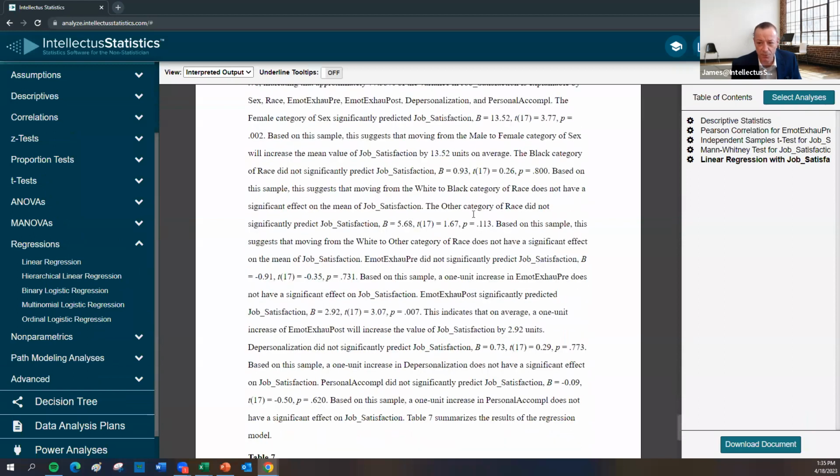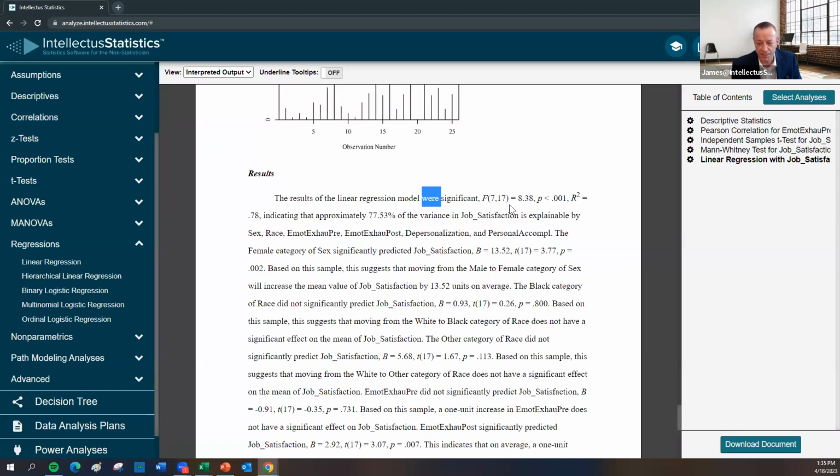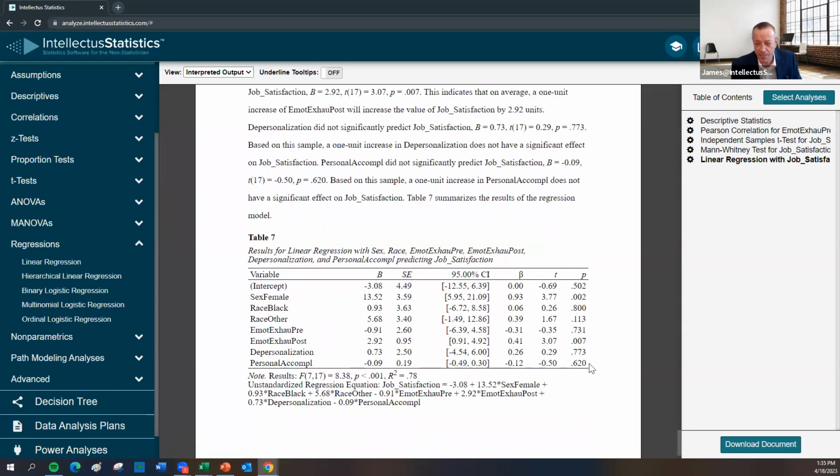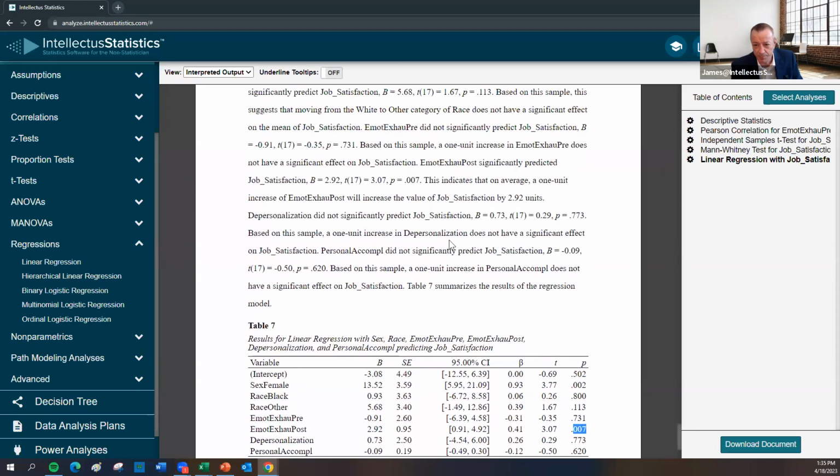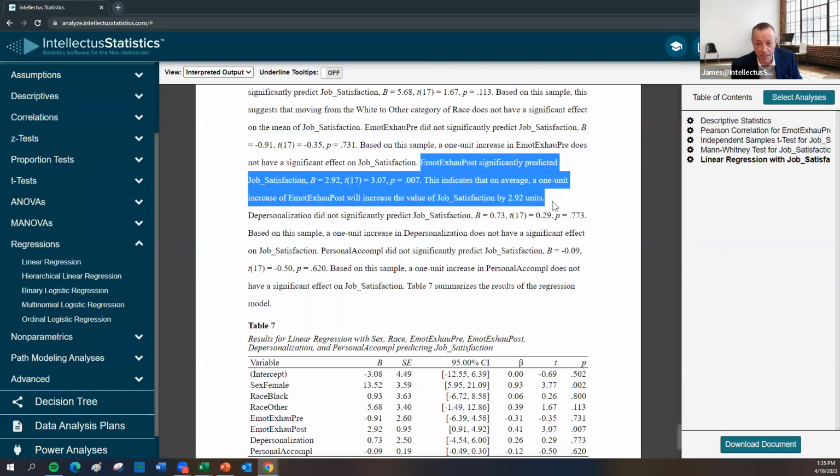Okay, and then here are the results. They were statistically significant, great. Here's our APA table. And the only thing I really want to highlight is the significant ones. There are two of them, sex and emotional exhaustion. So you can see emotional exhaustion predicted job satisfaction. And then here's the interpretation. When we increase emotional exhaustion by 1 unit, we will increase job satisfaction by 2.92 units.